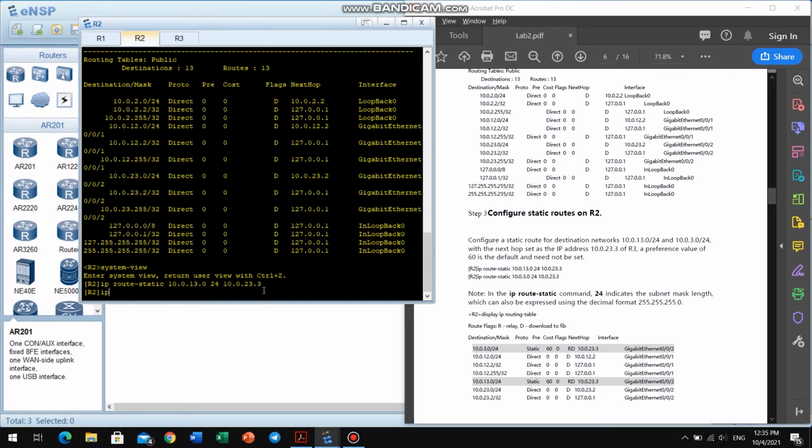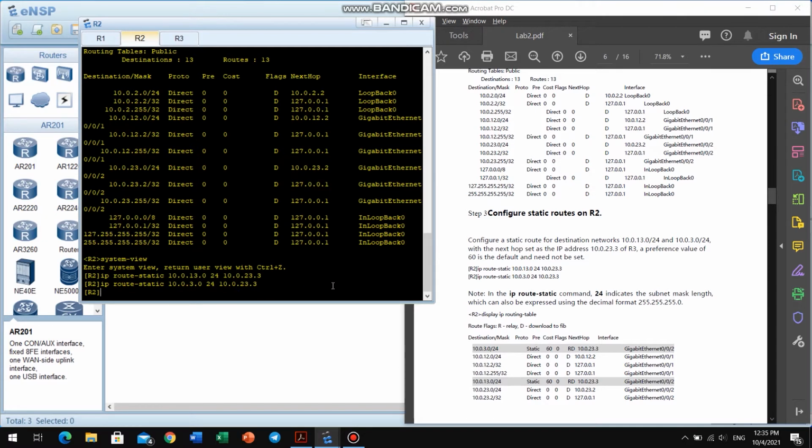So IP route static 10.0.3.0, typo, 10.0. Okay, so after that 24 10.0.23.3. So now let's see the routing table of it.